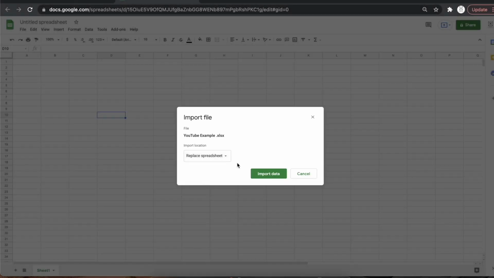Now if you look at the import location, there are options here. It's saying you can create a new spreadsheet, you can insert a new sheet, or you can replace the spreadsheet. So I have this blank spreadsheet, so the option is either I can replace it with this new data that I'm trying to import, I can create a new sheet so that I have two sheets in my workbook, or I create a new spreadsheet entirely. So I want to replace this blank spreadsheet with this new data I'm trying to import. So I'll go with this option and click on import data.